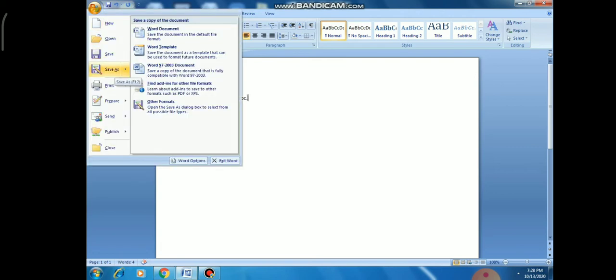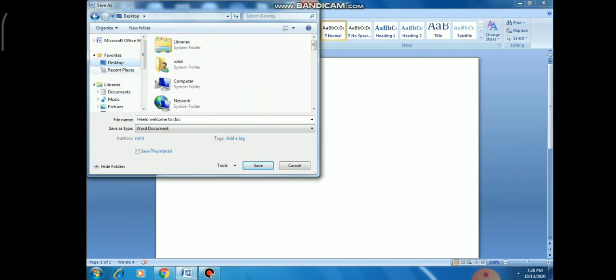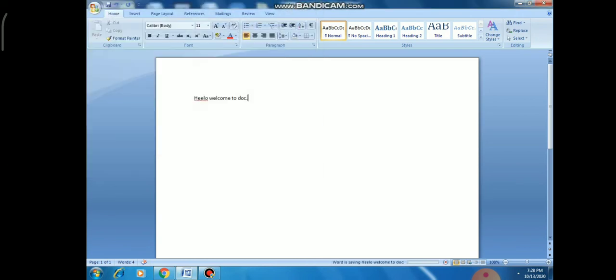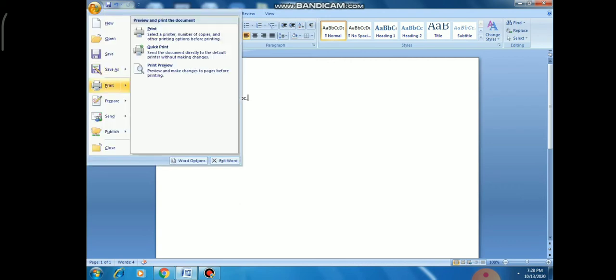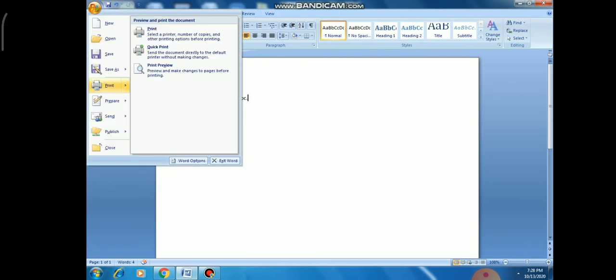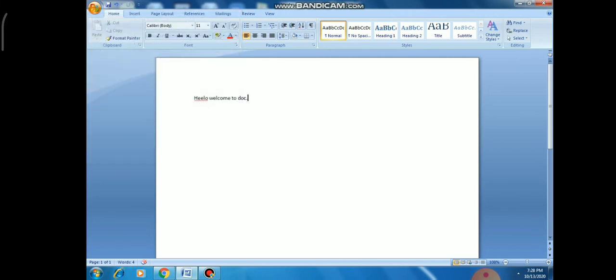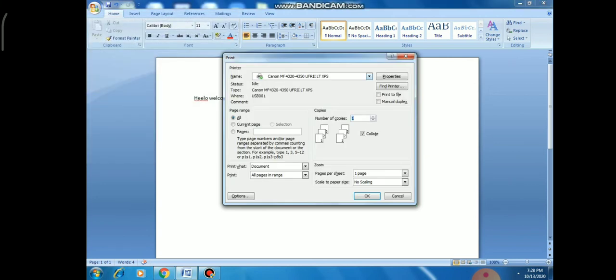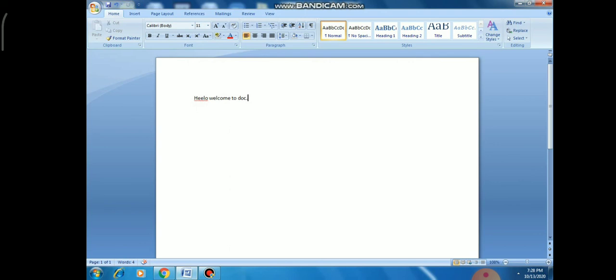Here I can use the save as option. The first time you save your file, you can use the save as option and save your file in a specific destination. After saving your file, dear students, if you want to print your file, there is also a print option. You can click on print. Then you can see a menu will appear. In this menu you can check the printer that is installed in your PC and press OK. After this your printer will start to print. So this is the way you can save and print your file.